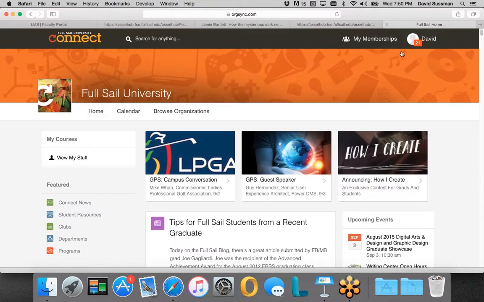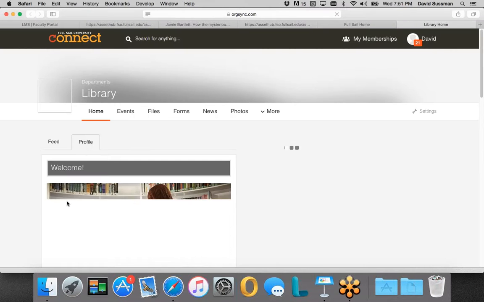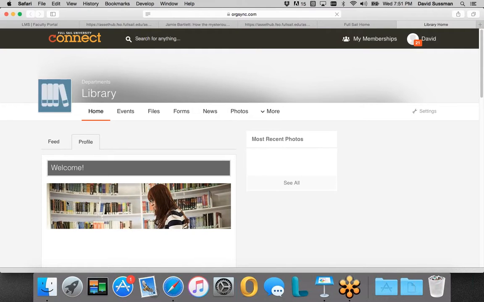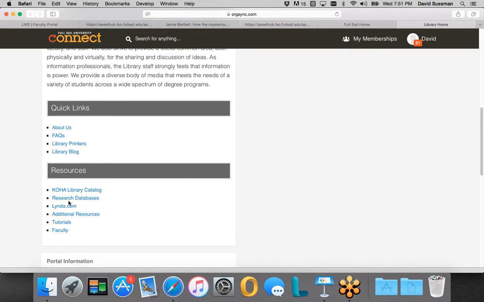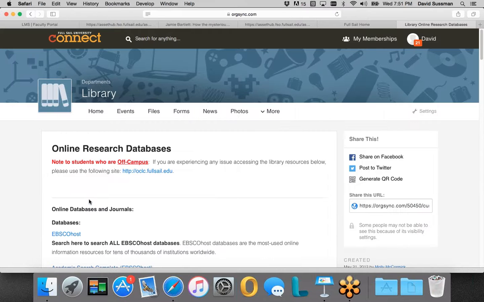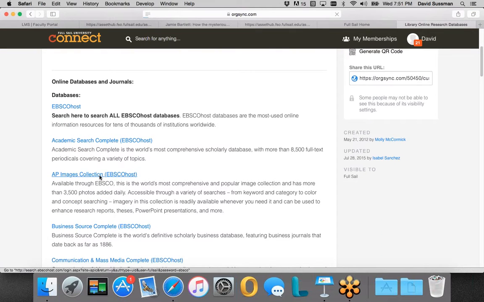Another cool tool: you all know how to get to Full Sail Connect, right? Once you're on the Connect page, over here you have a link to the library. And once we're on the library homepage, there is Research Databases. Once we're in the databases, you have this really cool tool called the AP Images Collection. Now, AP stands for Associated Press.